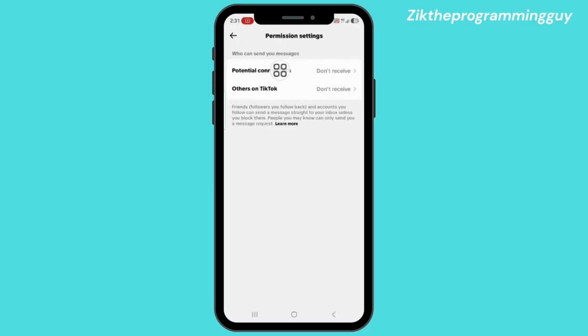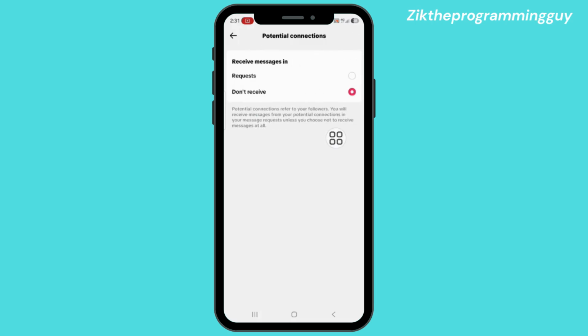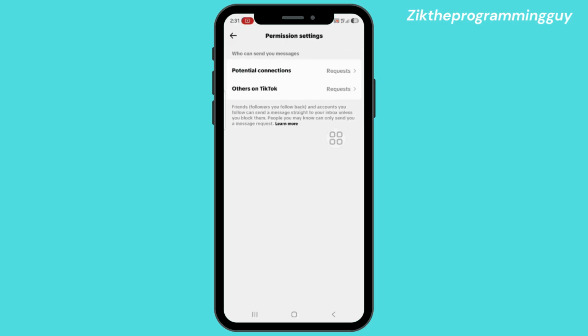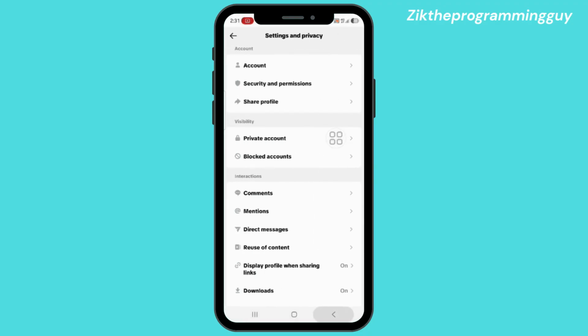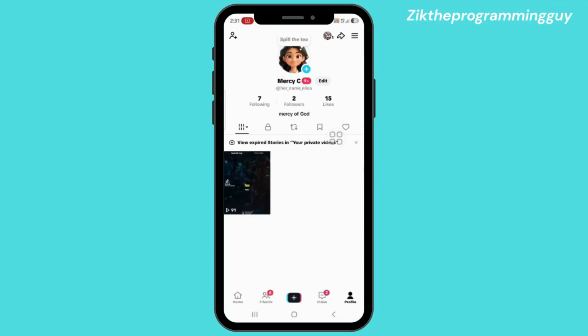You're going to see who can send you messages, and you can see the option here is don't receive. So you actually have to turn that to request. So once you do this, you do it for the second one, and once you do this, you'll be able to see message requests, and people will be able to send you message requests even without following you.